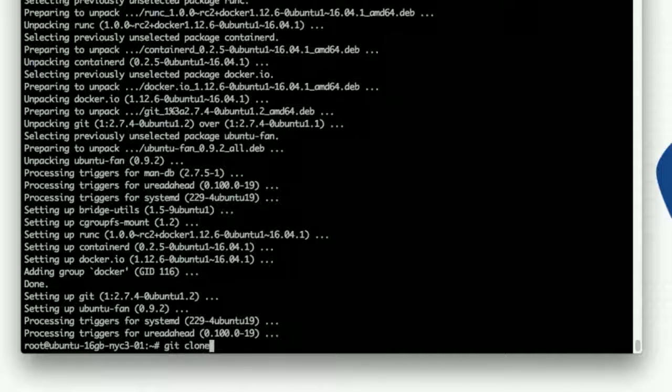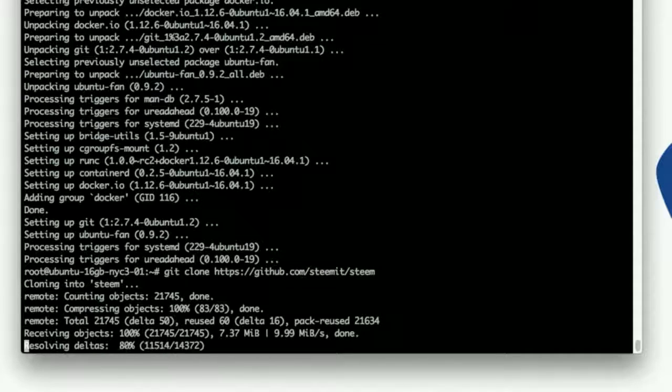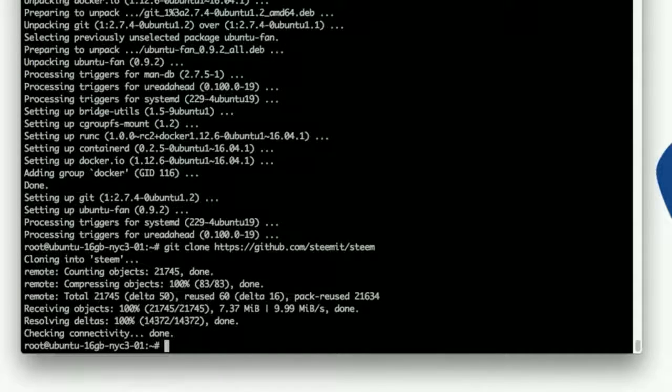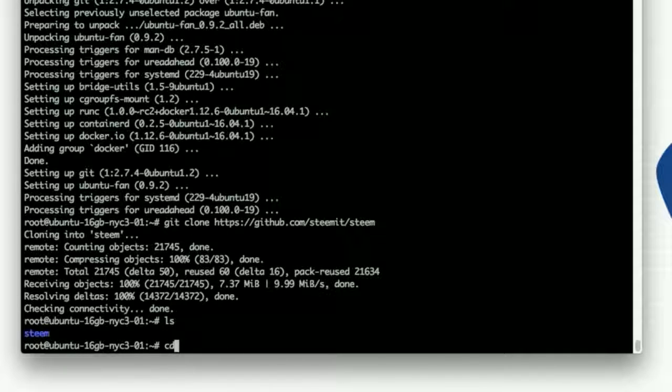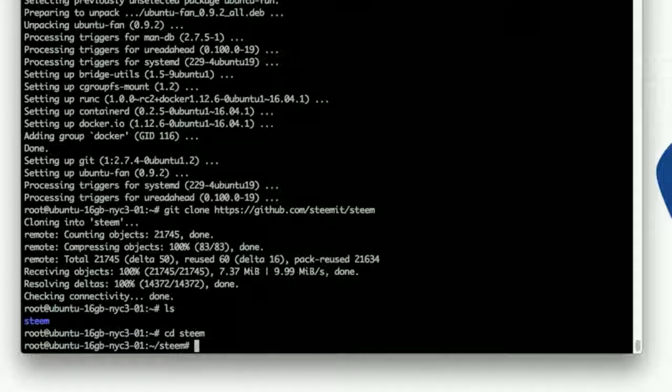Next, we'll clone the repo from the official source. We'll see that created the directory steem. We'll change into it, and now we can get building. So that's going to be a docker build. We'll tag it steemit/steem. Make sure you put the dot at the end.